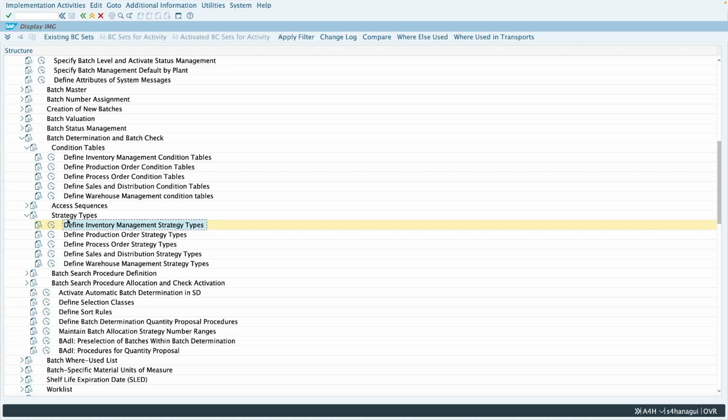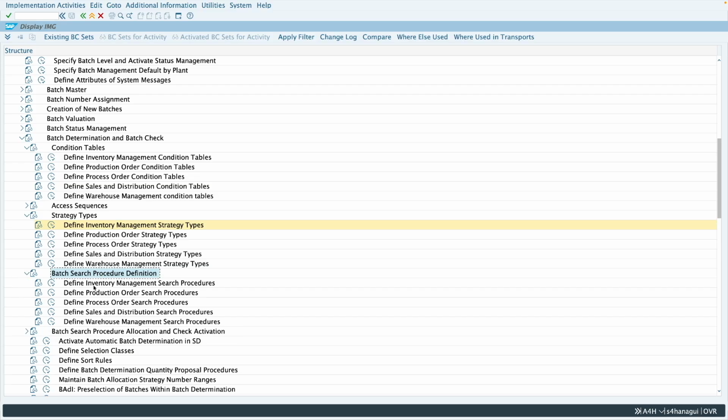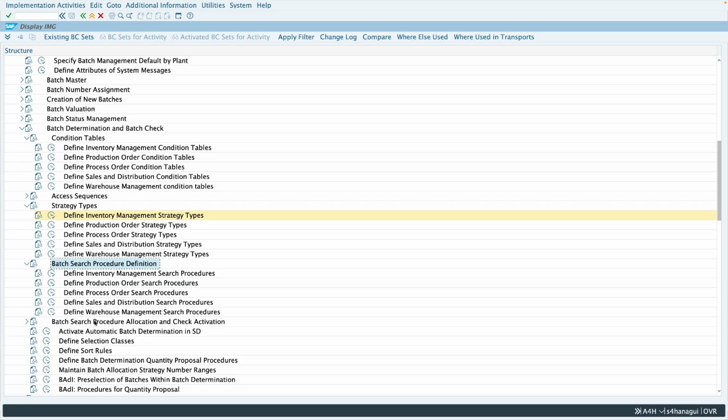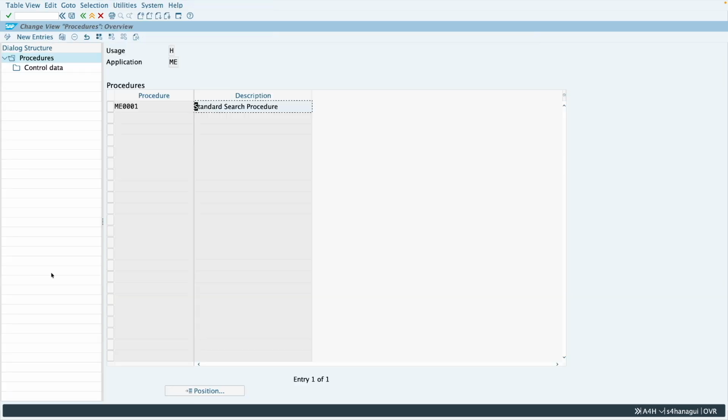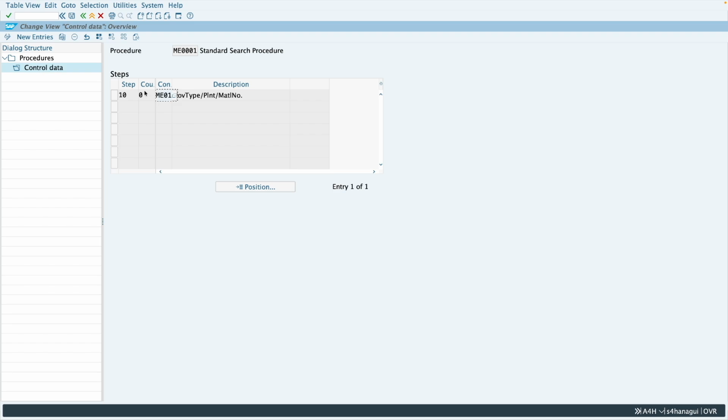And the next step will be to create the batch search procedure. This is similar to the pricing procedure which we use in the pricing technique in purchasing. So let's go to this link. And again, you can define the batch search procedure for all these modules. So we'll go to define inventory management search procedure. And here you can see we have the standard search procedure available in the system. To assign the strategy type to this procedure, we'll have to select this and double click on this control data folder. And you can see one strategy type has been defined in this particular standard search procedure.